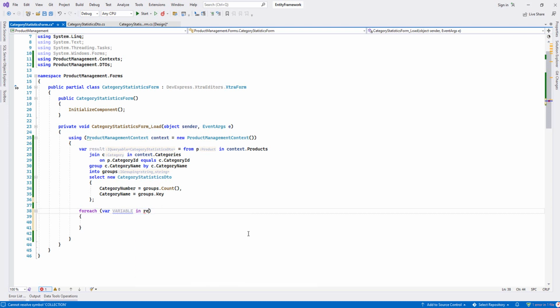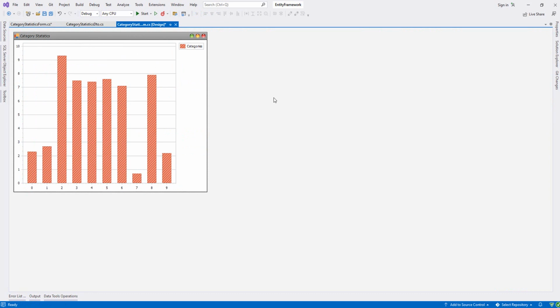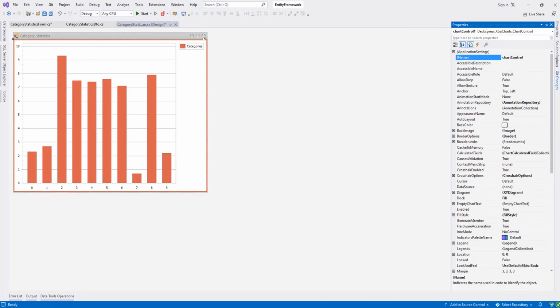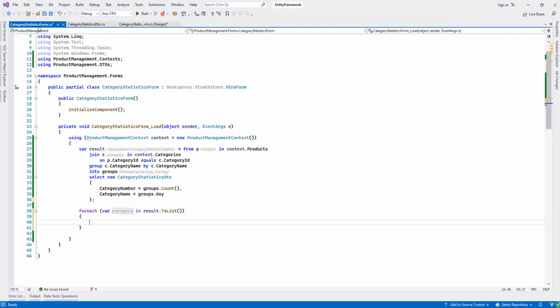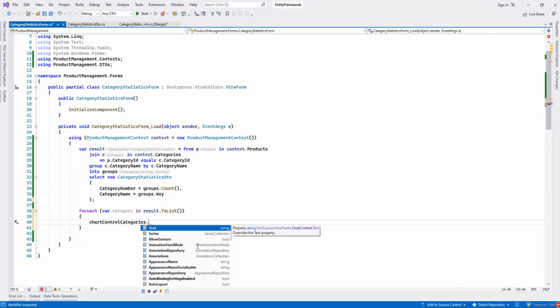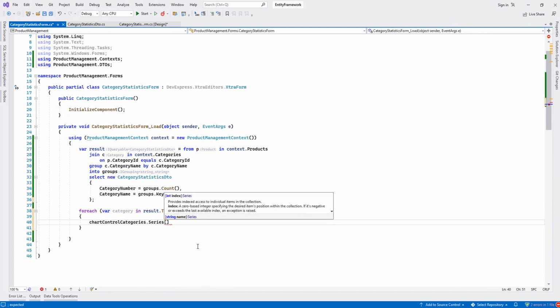Let's say result to list, and here I will write category. Let's go to our chart control. We didn't name it. We can name it just from properties. We say chart control categories, and let's go for coding. We say chart control series. Name of our series, it was categories.